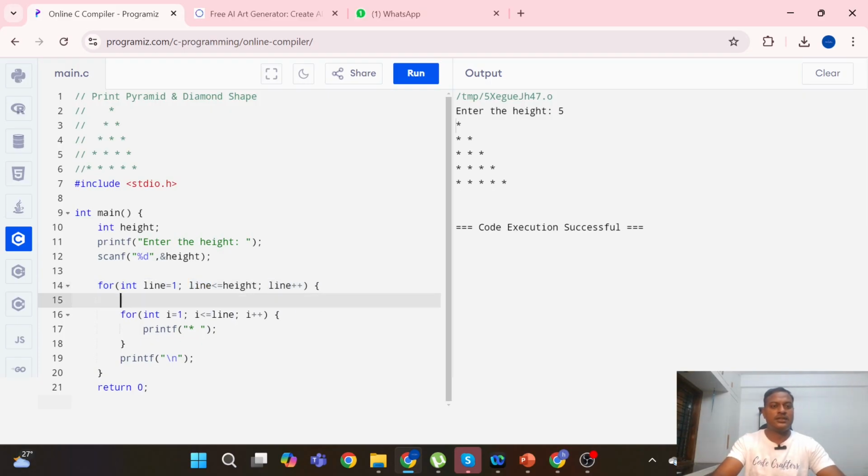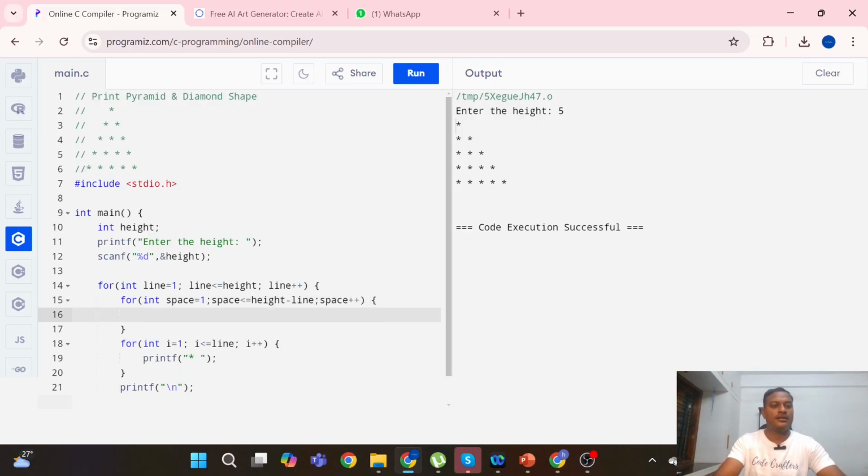To introduce space, let's write one more loop. Say let space equals 1 and space less than or equals to height minus line, and space plus plus. Let's do this and see what happens. If I enter 5, see, exactly what we want got printed out here.